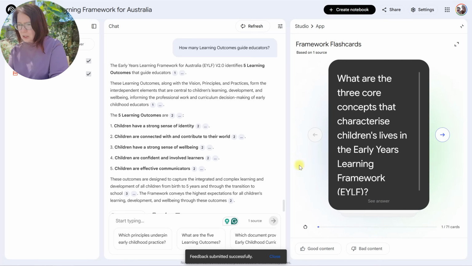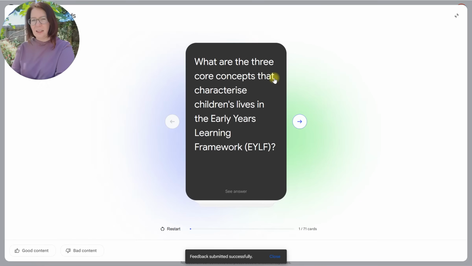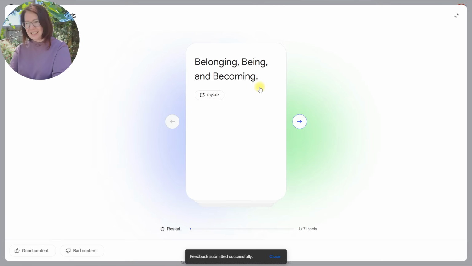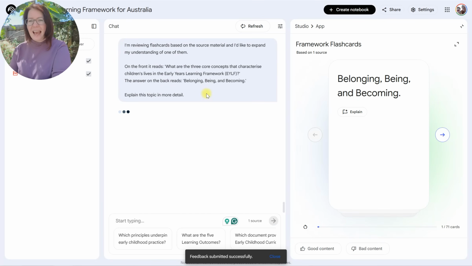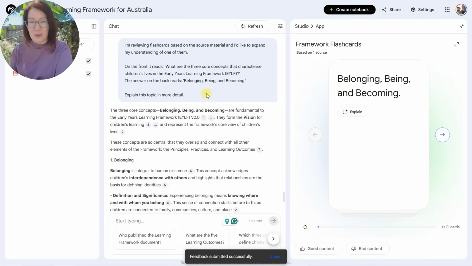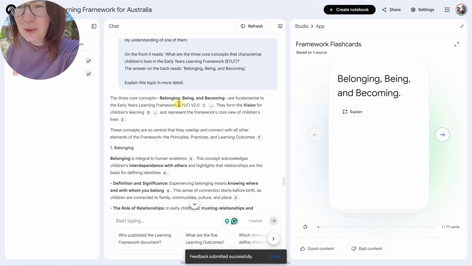flashcards. Okay. So we are going to look at flashcards. We're gonna expand on the flashcards, and here you go. You see, what are 3 core concepts that characterize children's life in the Early Years Learning Framework, or EYLF? Wait for it. Yeah, do you remember? Belonging, being, becoming. Let's check. Yes, amazing. And then you can click on explain, and this is your learning tutor. Isn't it amazing? It's like having Storykate, who is having some tea with you and yammering about EYLF, right? So that's amazing, isn't it?